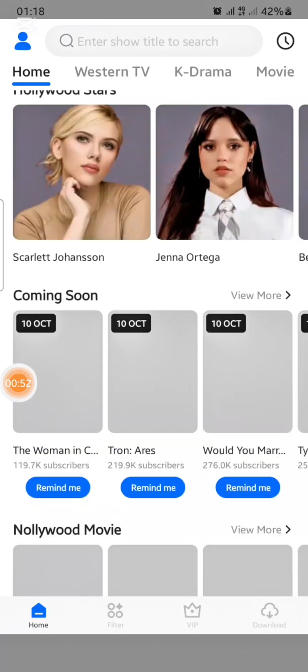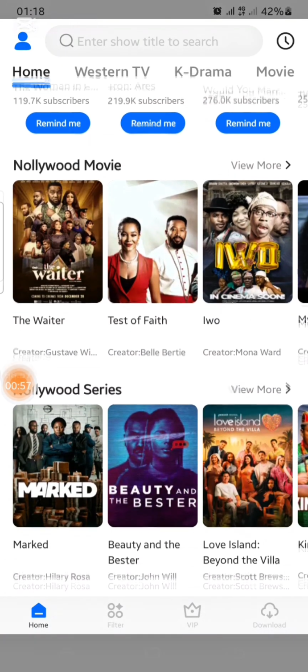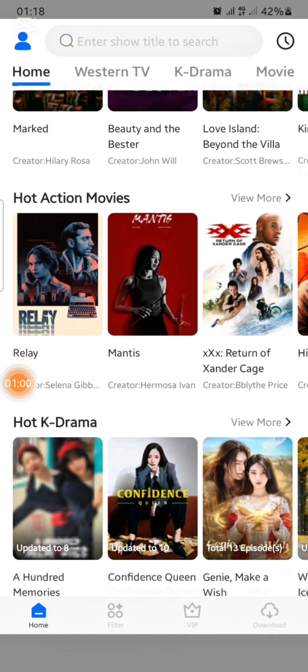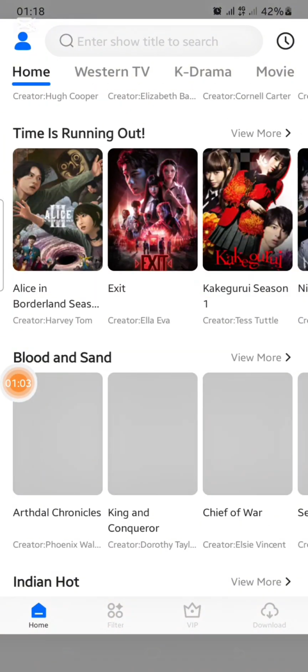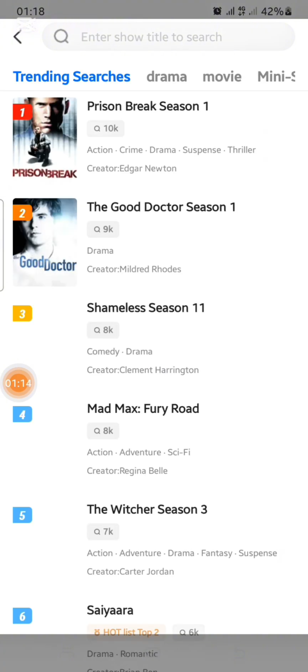So let's say you want to download a movie, an anime, because the title of this video is how to download animes. What you're going to do is tap the search bar on the top. After you tap the search bar, there are different categories. There are trending searches, which are movies that people always want to watch, or that people have searched for a lot.